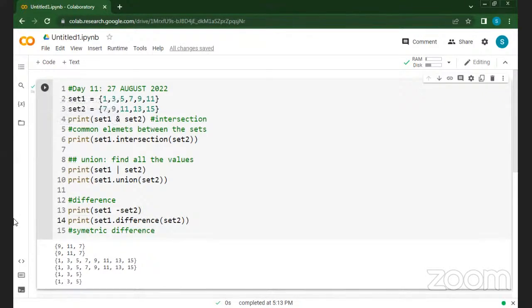You see that for difference, set 1 minus set 2, this is our set 1. From set 1, remove the elements which are in set 2 also. Is 7 in set 1? Yes, so remove 7. Is 9 in set 1? Yes, remove 9. Is 11 in set 1? Yes, remove. So 7, 9, 11 will be removed. 13, 15 is not there, so no action there. That's how we use difference.